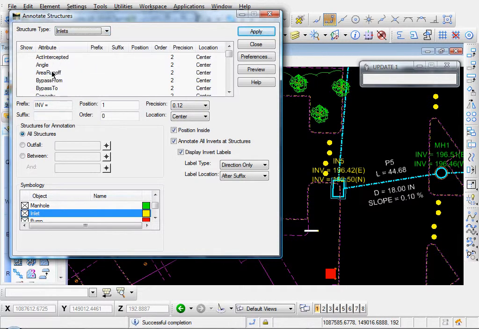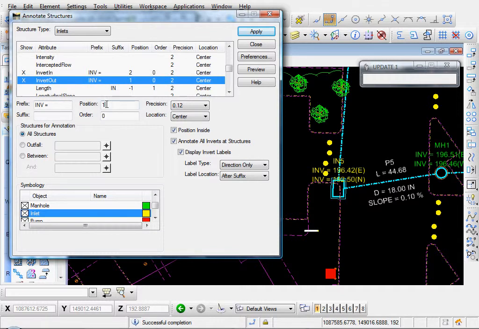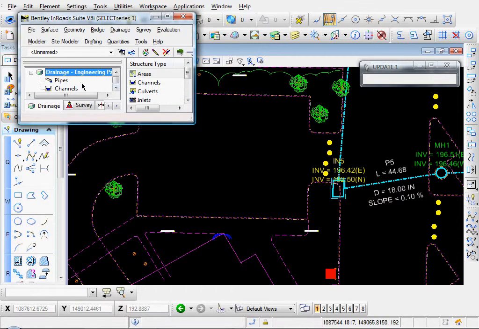Let's go up to our inlets and see where we set our inverts. What positions? Invert out at position 1. Oh, that's right. Okay, let's click close on that.